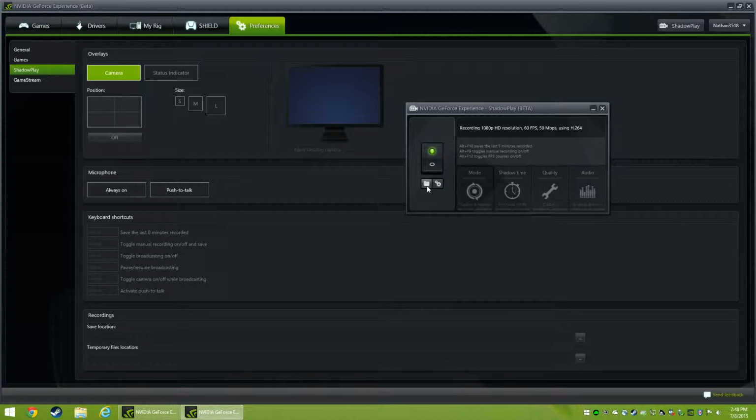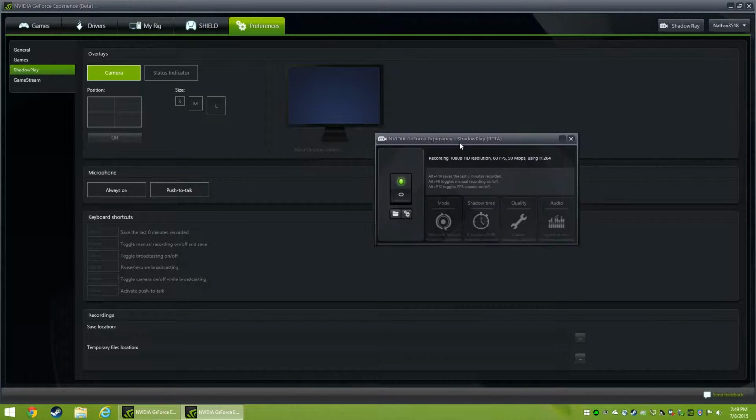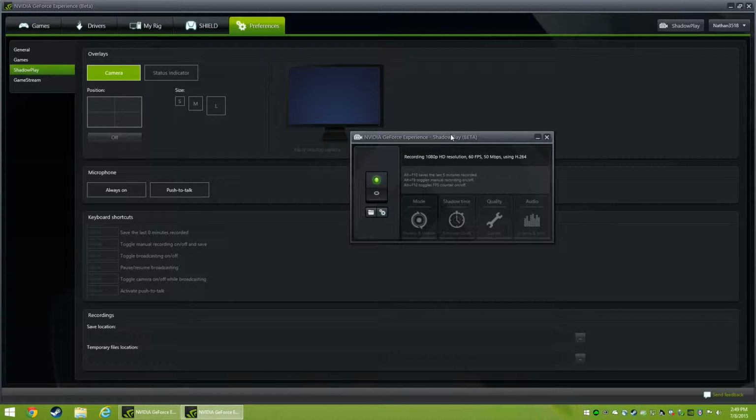So that is a very cool feature. That is why I like Nvidia GeForce Experience so much, because it captures the moment when you had a great time instead of you getting sad that you didn't record the video. So that is a very cool feature.